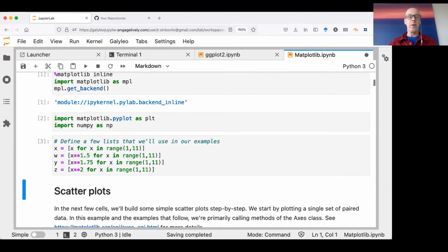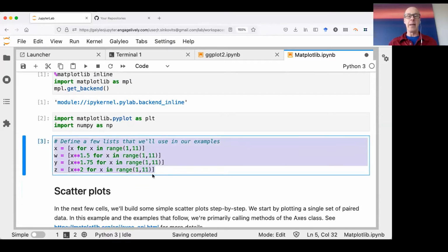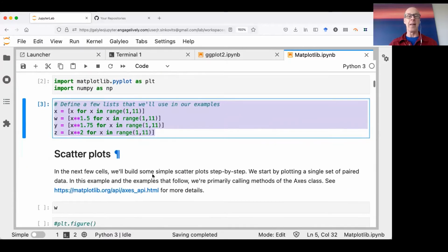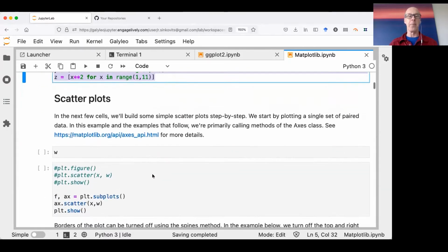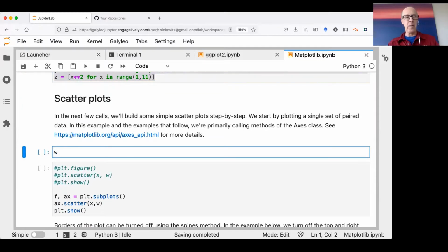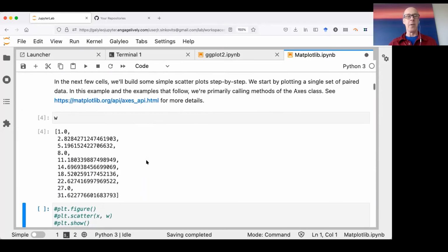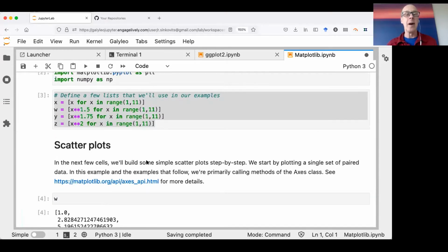Right. And now I'm just going to define a few lists that I'm going to use in my examples. If you're not familiar with Python, all I'm doing here in these lines is defining a few lists. I'm using Python's list comprehension syntax. So X is just going to be a sequence of numbers from 1 to 10, and W, Y, and Z are going to be X raised to the 1.5, 1.75, and second powers. So just to show you what one of these vectors looks like, there's an example of W, which is X to the 1.5.